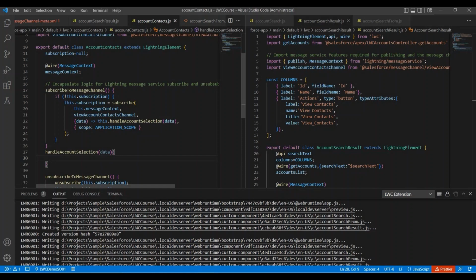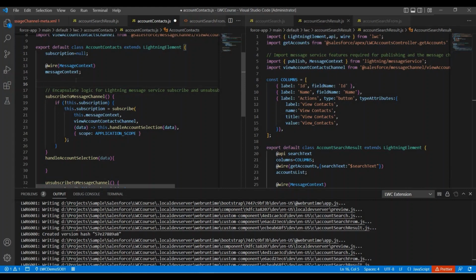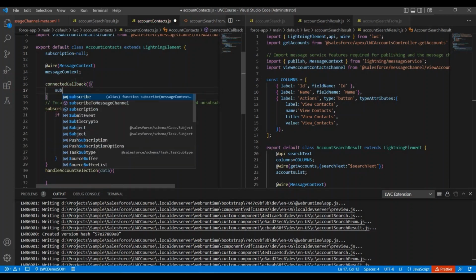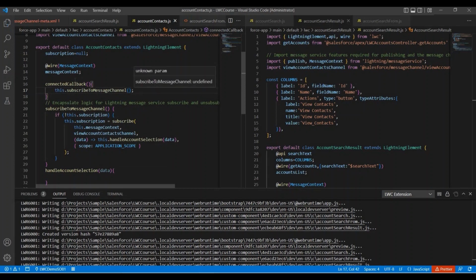Now we will call this method in our connected callback. Whenever our component gets loaded, this method will get called and our channel will be subscribed for this component. Okay, so we are done with our subscription part. Whenever this component gets loaded, the connected callback will get called, and over here we are calling a method to subscribe to our messaging channel. So this is how we can subscribe to a messaging channel in LWC.